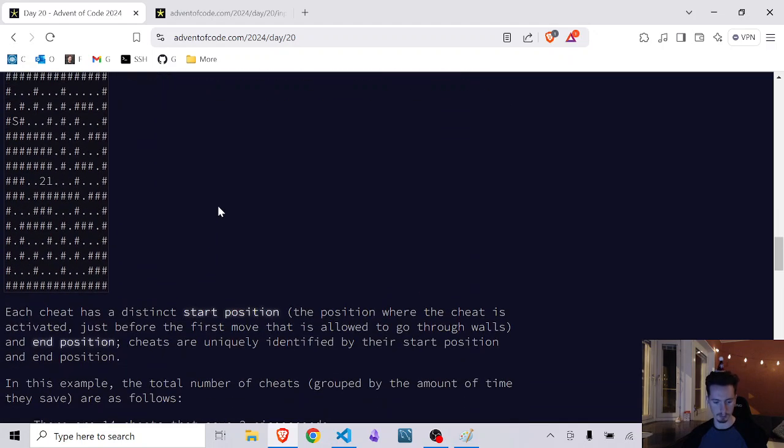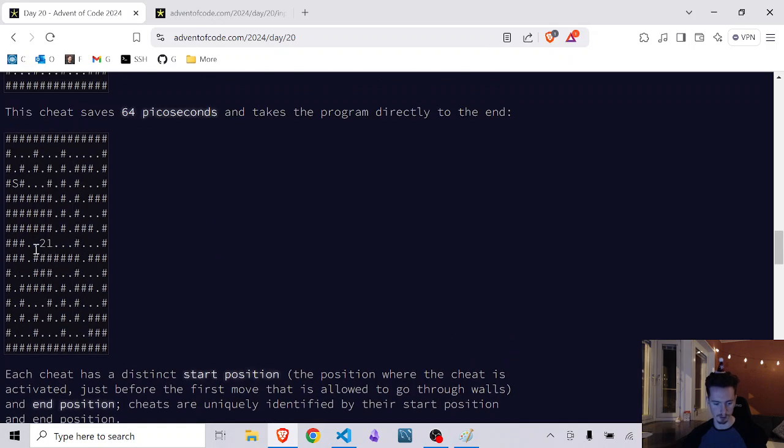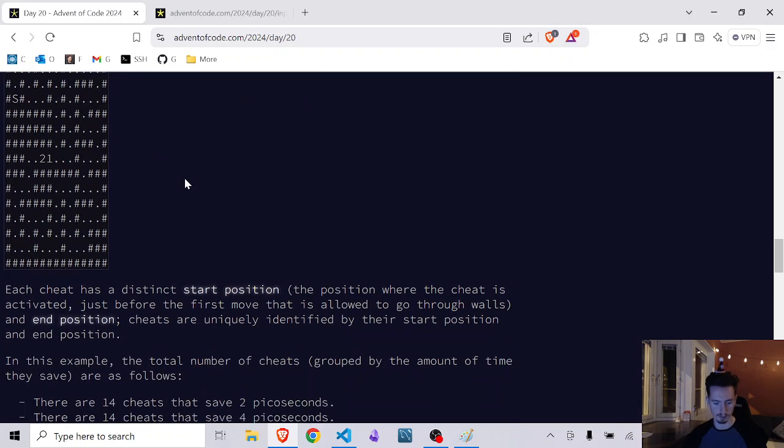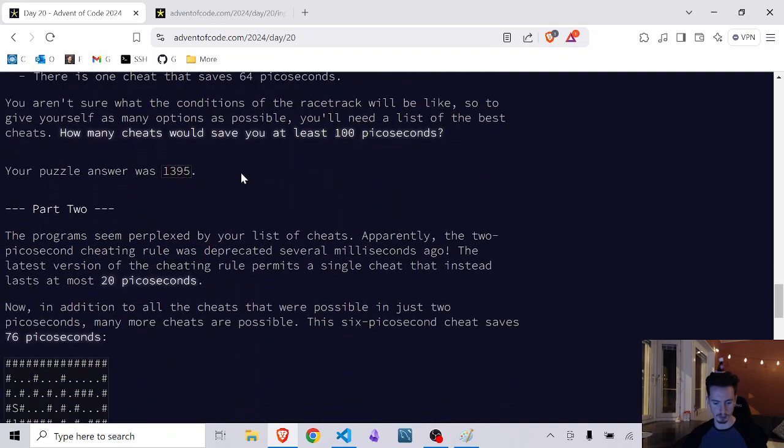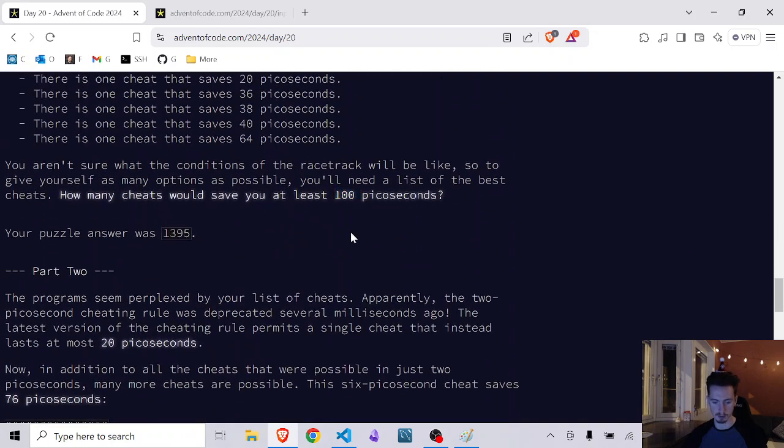And they have a bunch more examples. So if we jump from here to here instead, we don't have to traverse all of this side. So it would save a lot more. So it says that we save 64 picoseconds, which is a lot better. But what they actually want us to do is to save at least 100 picoseconds and to see how many different cheats could save us at least this many picoseconds.